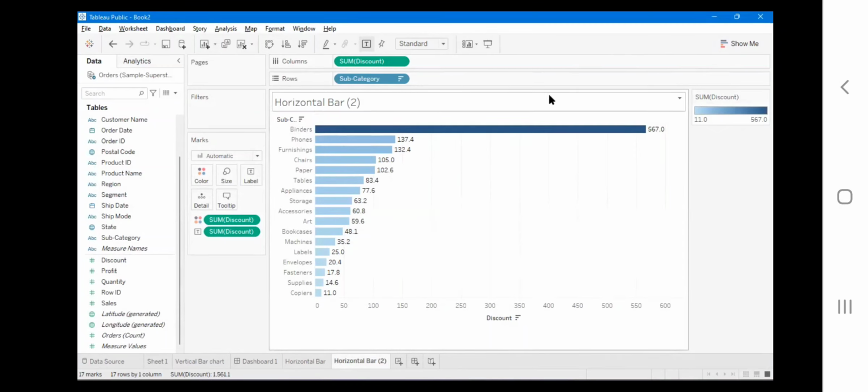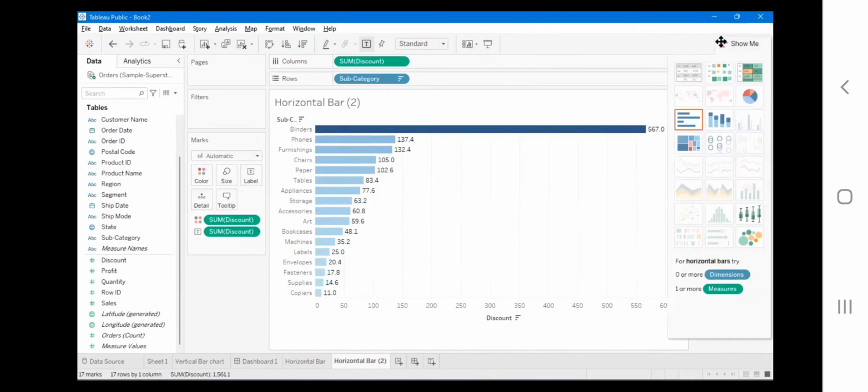As I previously said, Tableau is an intelligence tool, so it will understand your data and give us recommendations. That can be seen here in Show Me, which is at the top right. If you click on Show Me, it will give me different recommendations. It can be a text table, a heat map, a highlight table, a pie chart, a horizontal bar, a stacked bar, a tree map, and packed bubbles.